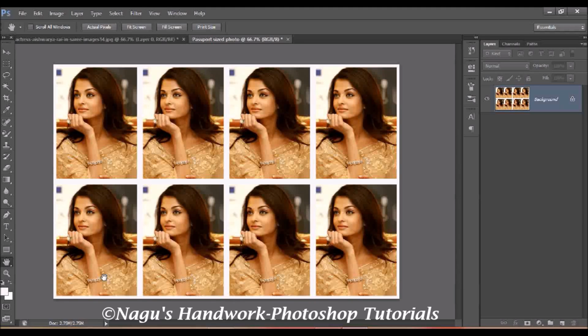An easy tutorial using Photoshop, you can create passport sized photo.